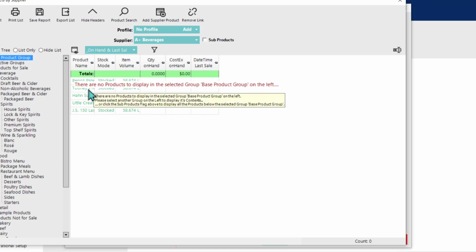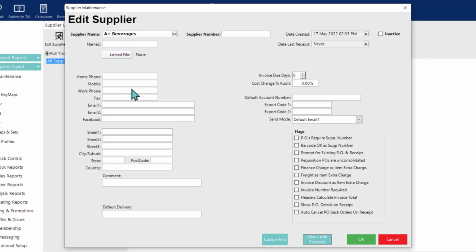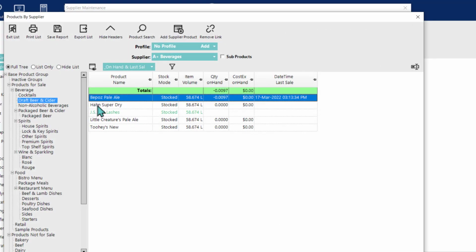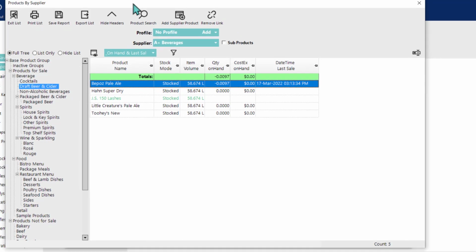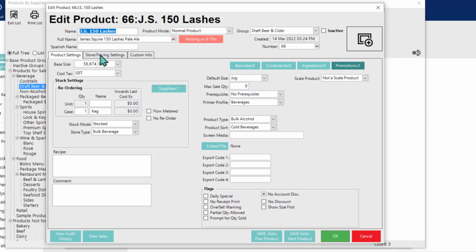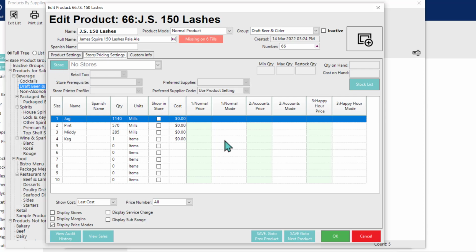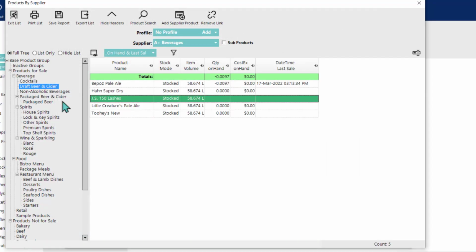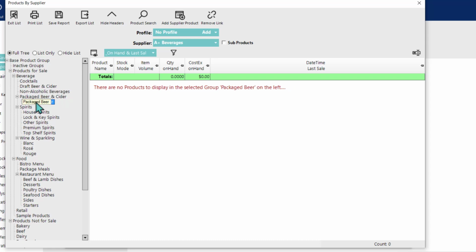Now initially they will be in this green color. That's because they've just been added. If I exit that list to save that and we go back in, some of them will be black now. However, this one product that is still green is green because it actually does not belong to any stores. If we open that up, we can see that there. But anyway, I'll go ahead and add some other products to this supplier.